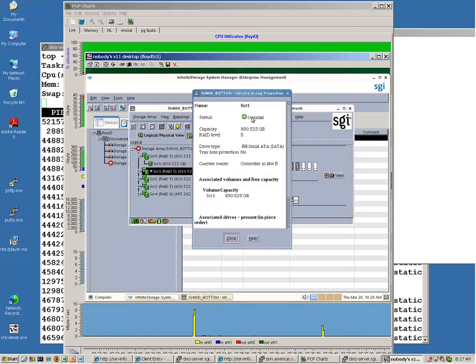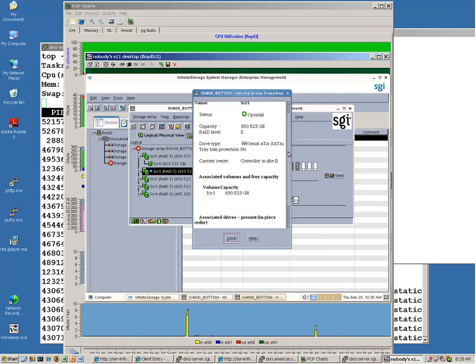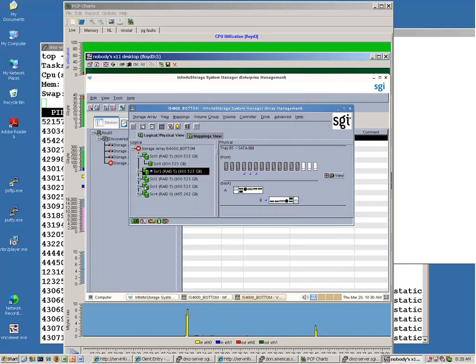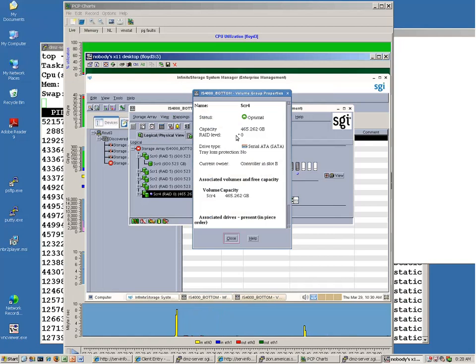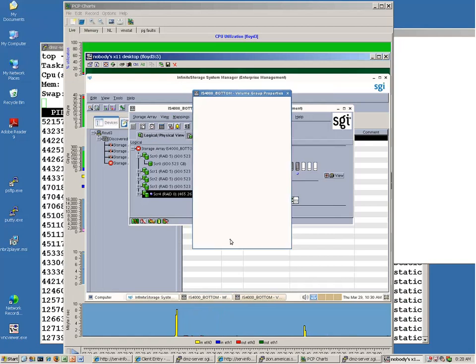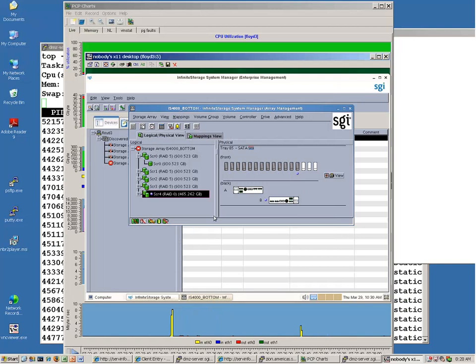And I'm just looking at this one as well. And we can see the drives associated with it. This last one, then, is just a RAID 0, 1 drive. Any other questions right now?